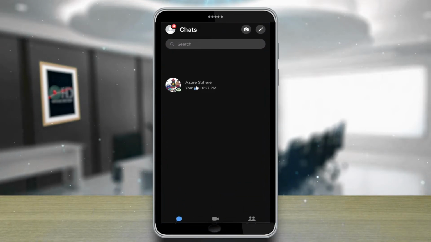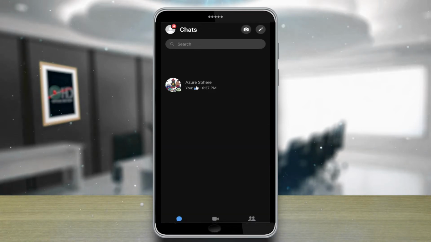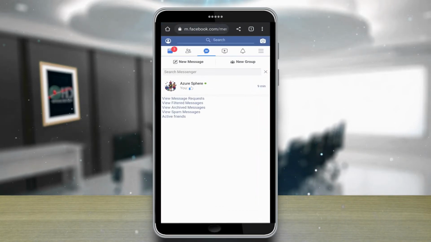So after the new update in Messenger, you cannot directly move the messages to spam, but you can restrict them instead. So if you need to move the messages to spam, you will have to go through the web browser.